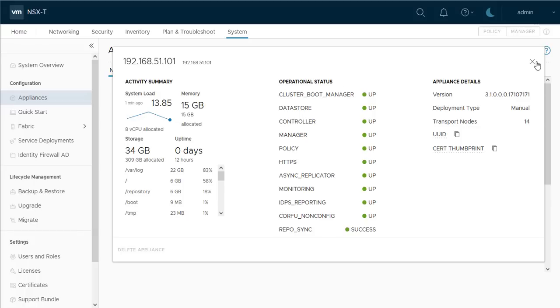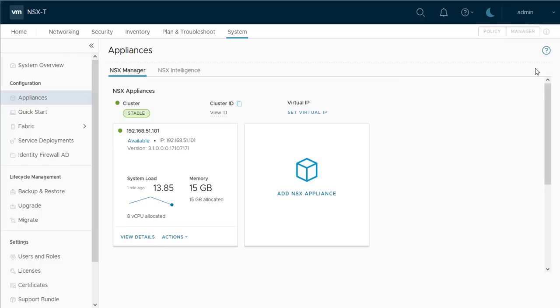So now that we have the first NSX-T Manager up and running, we can continue with the second and the third appliance and build a management cluster. But before that, we should add the vCenter server, which we will go through in the next video.